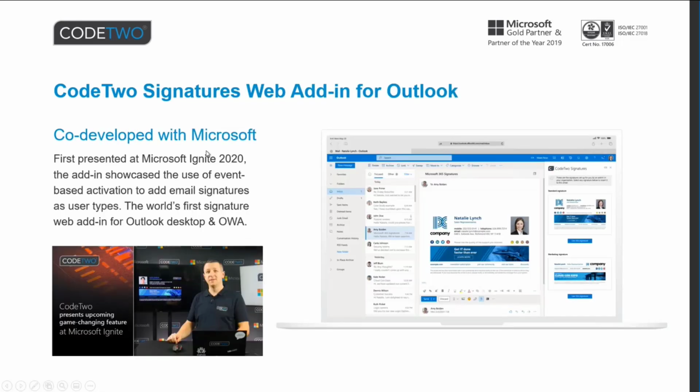We've been working closely with Microsoft to first release this Outlook modern web add-in last year at Microsoft Ignite. We were proud to be the world's first signature vendor to release the add-in that supports both Outlook Desktop and Outlook on the web. But well, let's see it in action.